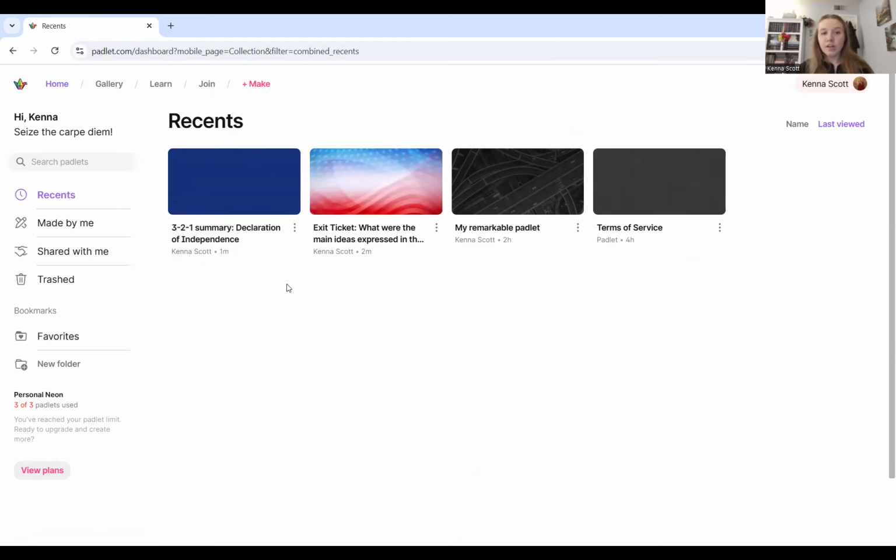So these are a couple different ways to use Padlet. I'm going to stop sharing. So I went over how to make an exit ticket on Padlet and then also how to do a 3-2-1 summary. But like I said, utilizing the gallery is so nice because it gives you so many different options and templates, so you don't have to go and create your own every single time.